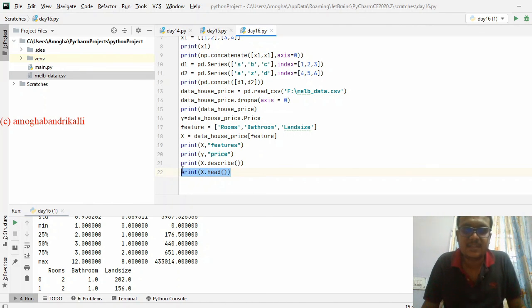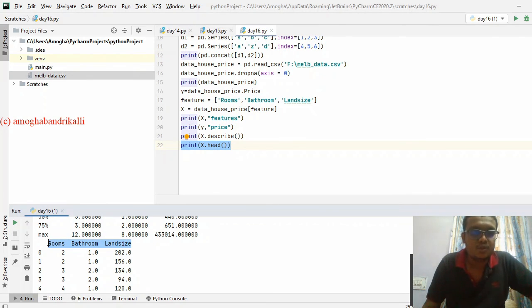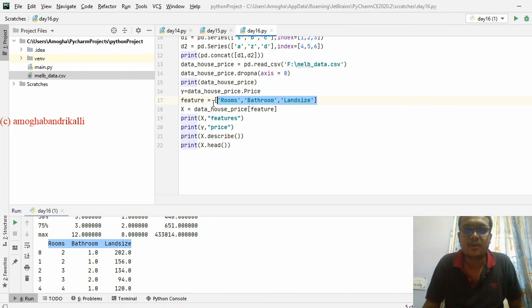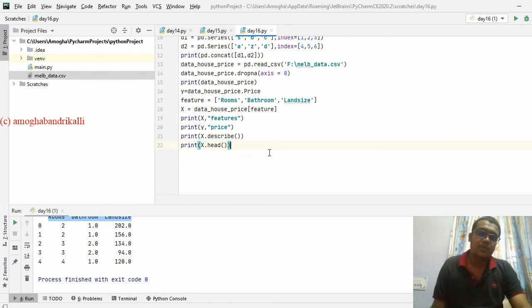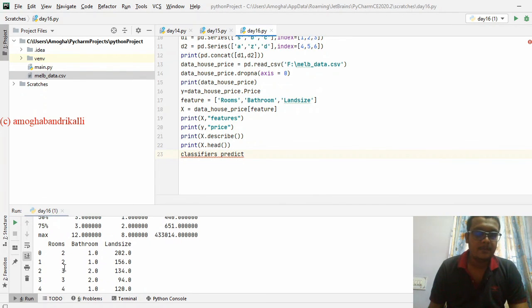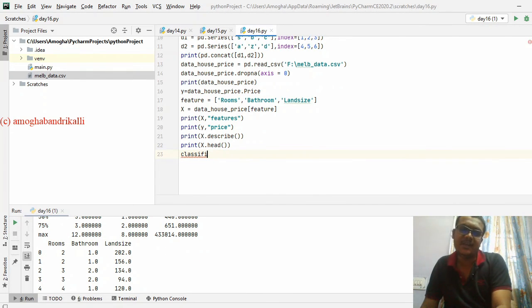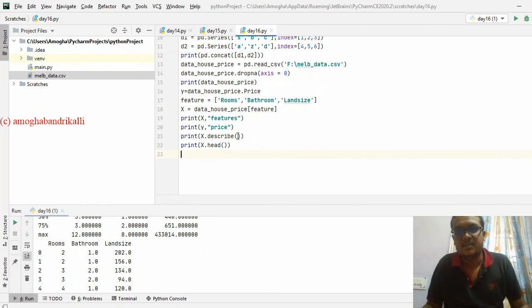The next one is x dot head. Heads means we are having only these heads: rooms, bathrooms, and land size. Why? Because we have accessed these features, and this is the method for using pandas on a real-time data set. If we use any of our classifiers here, then we can predict the house price if we give these inputs to the respective model. We can see that in the next classes once we touch the classifiers, that is machine learning core.